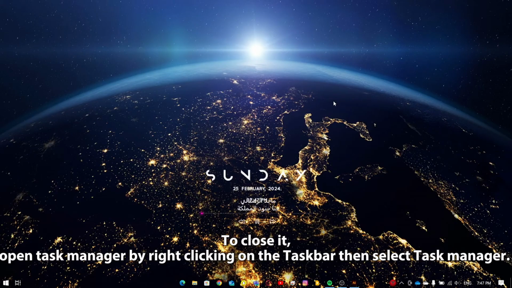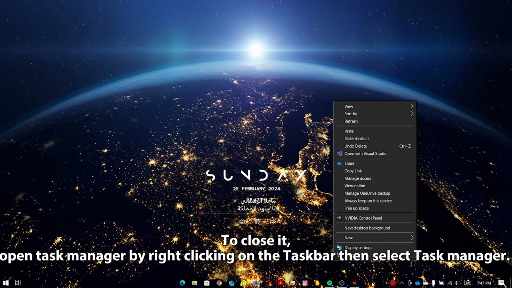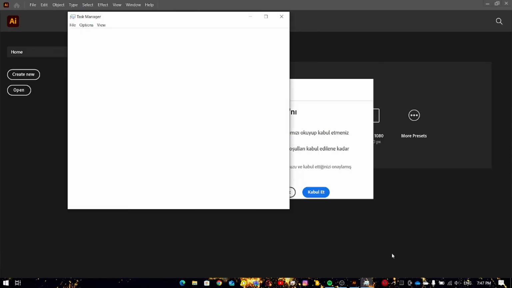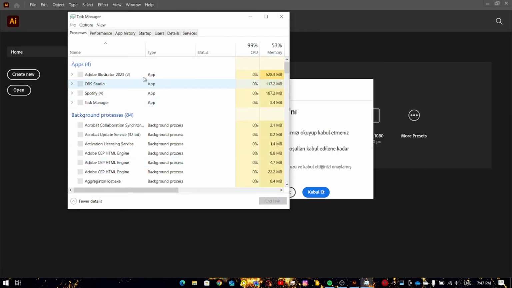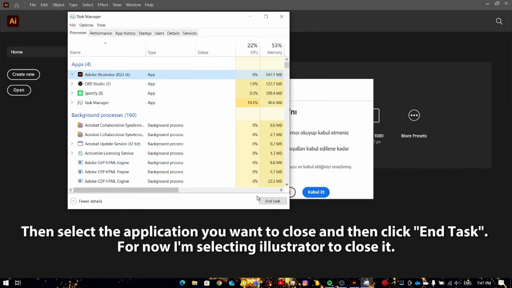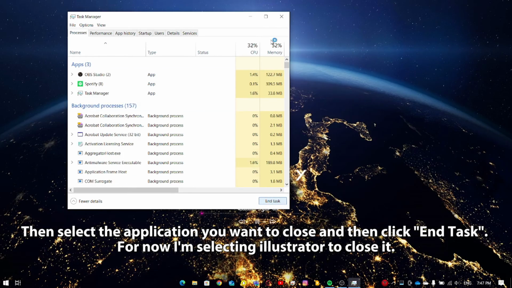To close it, open Task Manager by right-clicking on the taskbar, then select Task Manager. Then select the application you want to close, and then click End Task. For now, I'm selecting Illustrator to close it.